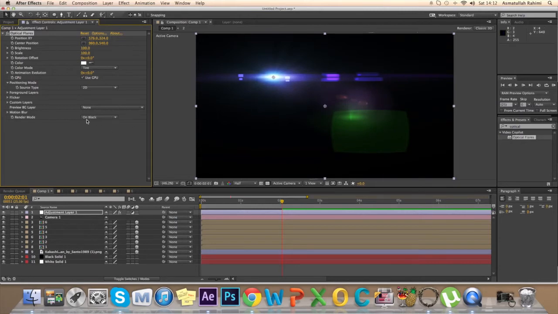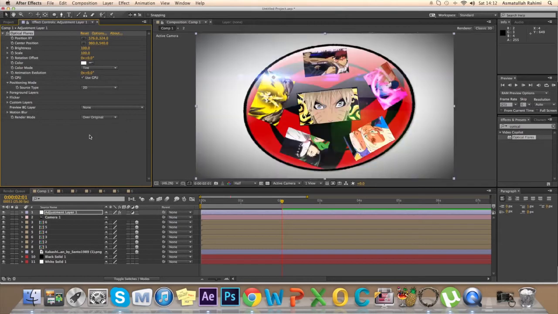Then next, what you want to do is go here and then press over image. Okay, now there's optical flare there. Next, what you want to do is put the brightness up a bit and the scale, and then what you want to do next is move it to the top left corner. Okay, now that's done. That's the first one done.